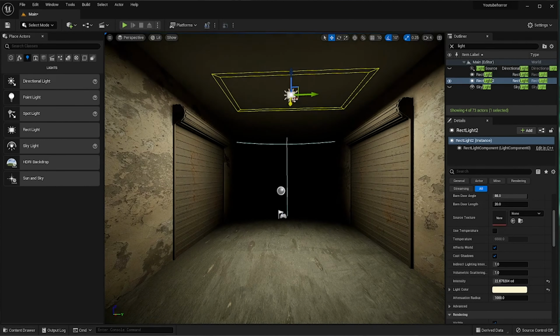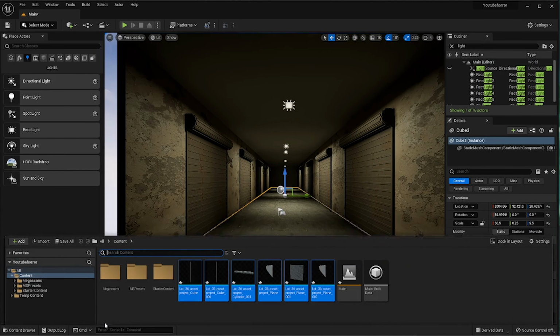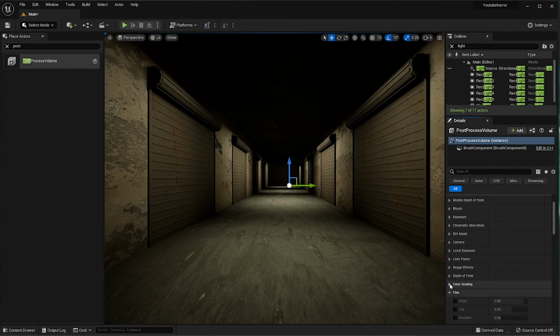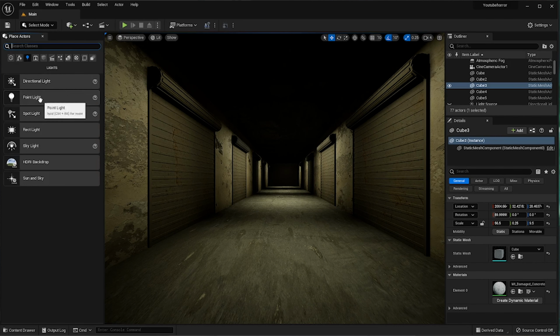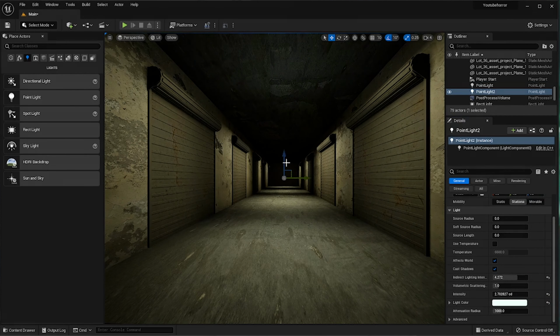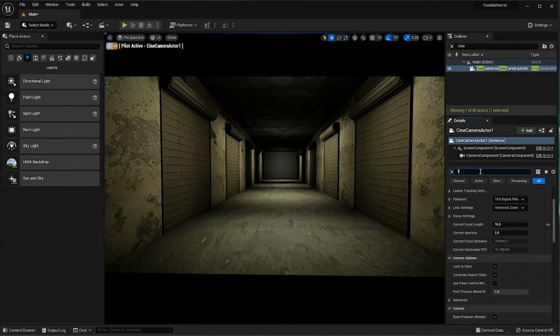To start tweaking the colors of the scene to match the vibe of our reference photo, I'm going to add in a post-process volume. I like to get as close to the final product as fast as I can because it helps me stay motivated. Things quickly come together in a way that's obvious.